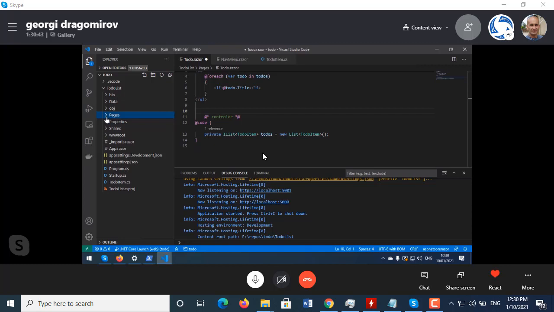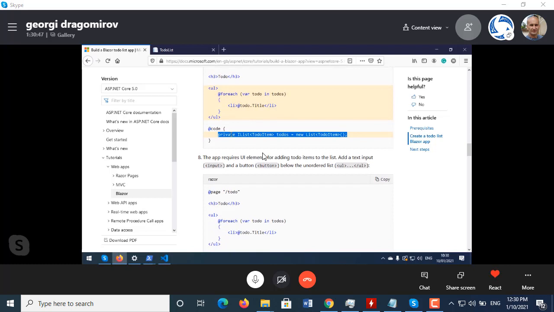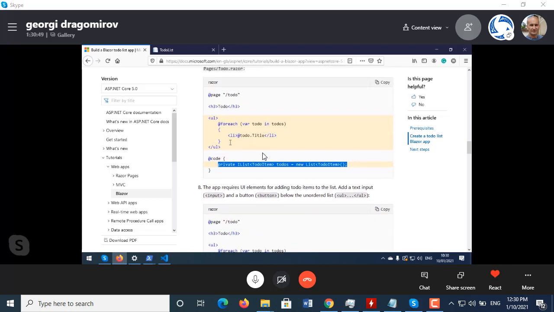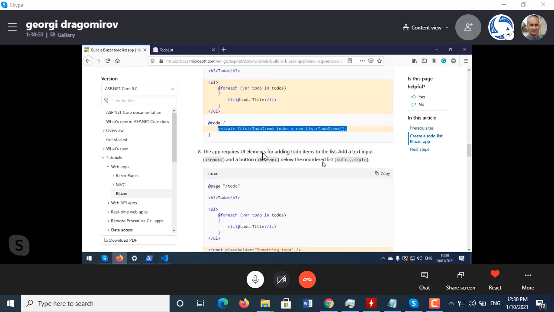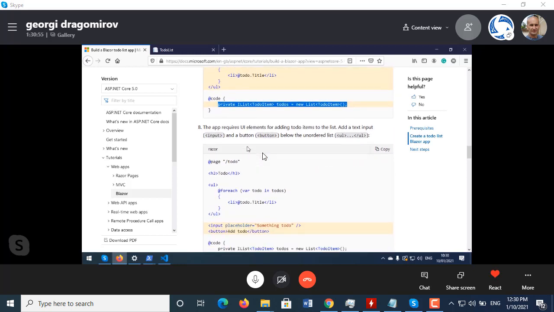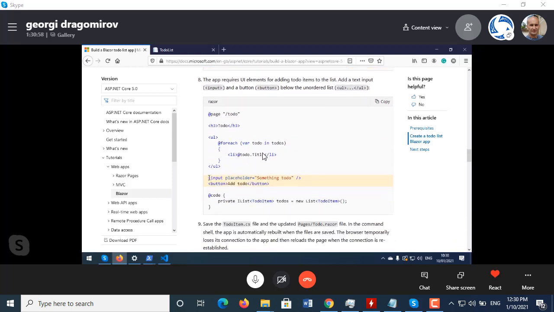Okay, let's continue now. So now after we put that to-do, the app requires UI elements for adding items to the list. Add a text input and a button on the bottom, which is very pure HTML.